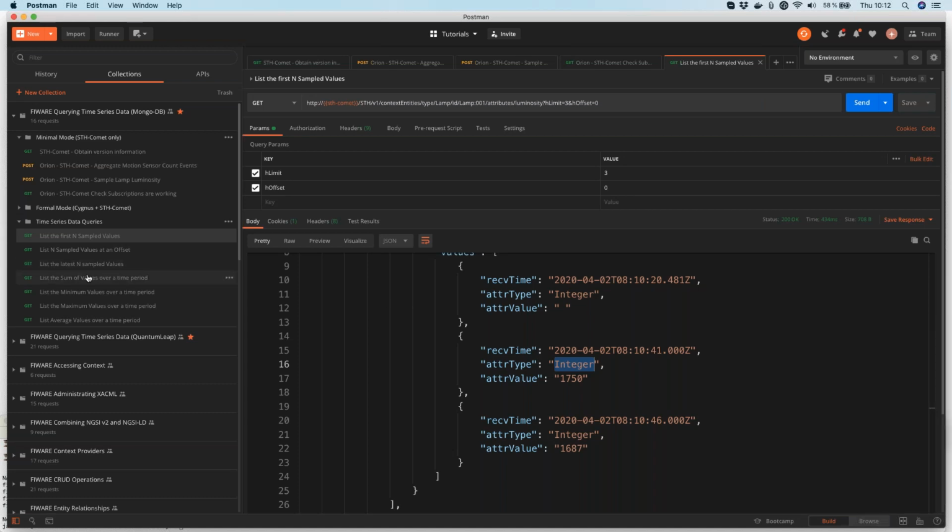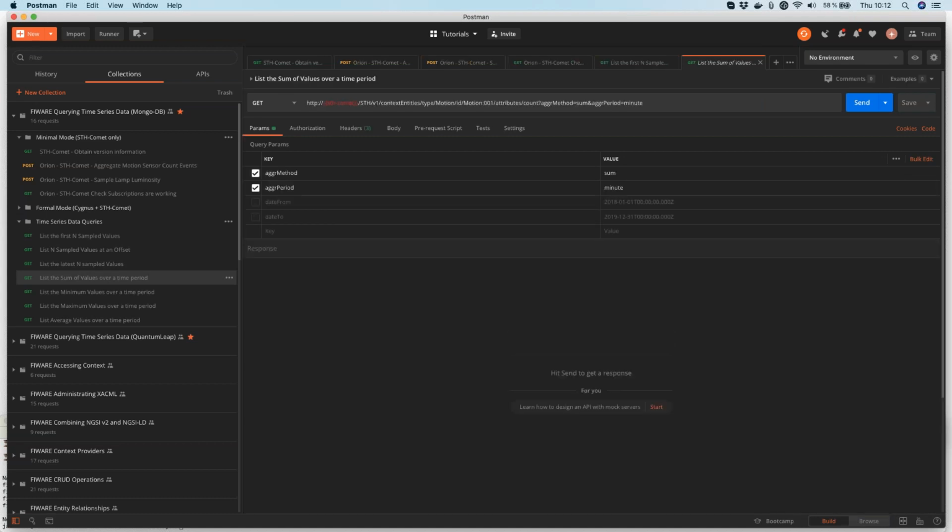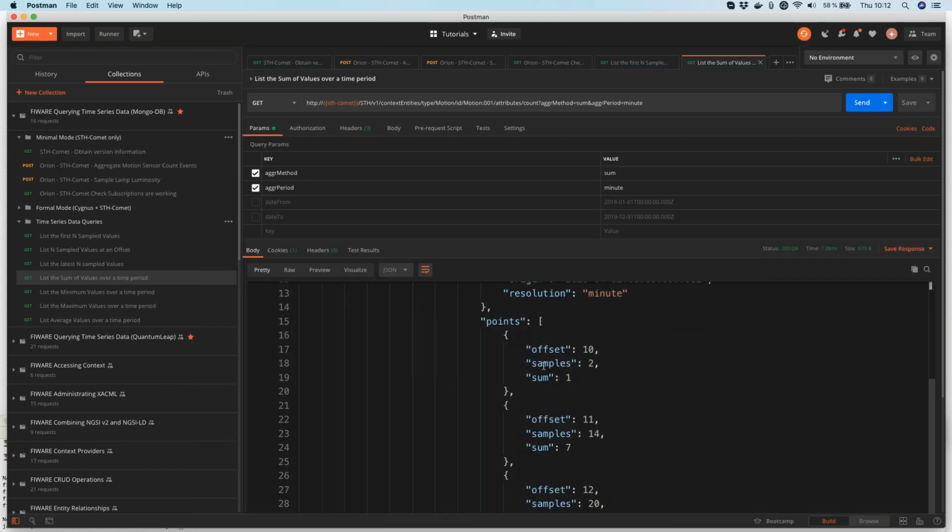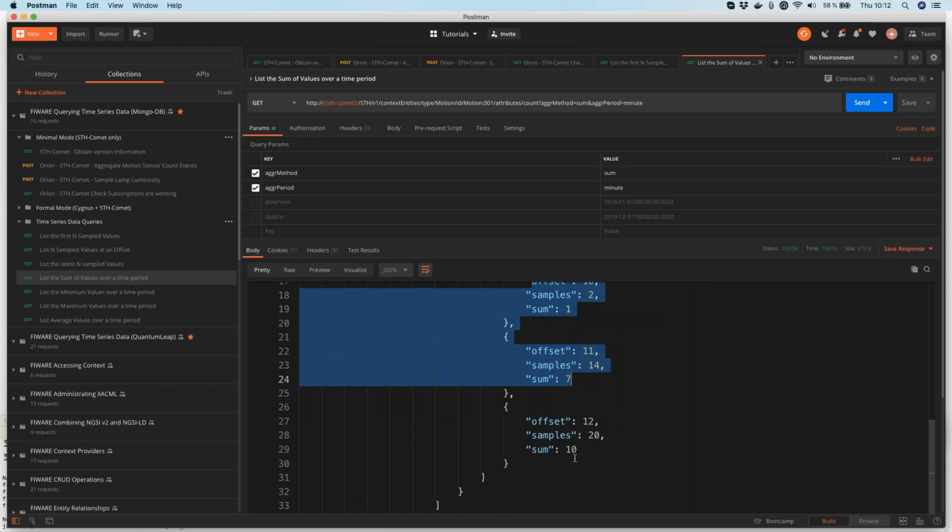We can similarly do various other things like sum values or various aggregates. So here we're looking at an aggregation of summing up all of the motion sensor elements over a period of 1 minute. So once again, if I send that, it's saying over 1 minute we've had the 10th, 11th, and so forth of the samples. We had 2 samples there, 14 samples there, 20 samples there. So what we have here is an ability to say what has happened over a minute, or what has happened over a day, or whatever.